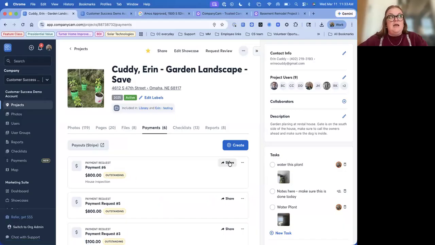So if I need to share this link again, maybe the customer can't find it, you want to share that again, that share option, it will copy it. You can paste it into an email. To create a new payment, just hit that create button, same as we did in the mobile app, and request payment.